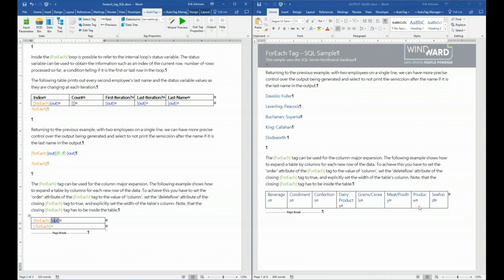Okay, and back to the template for a moment. So typically when you place this end for each tag within a table, it should create a blank row right here at the end of our list of category names. But we're not seeing that blank row right here in our output. Now, let me show you why that's happening.